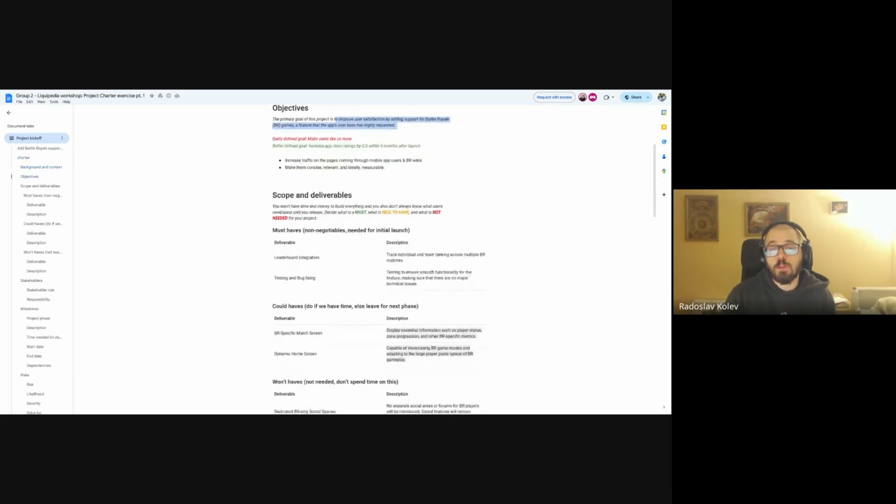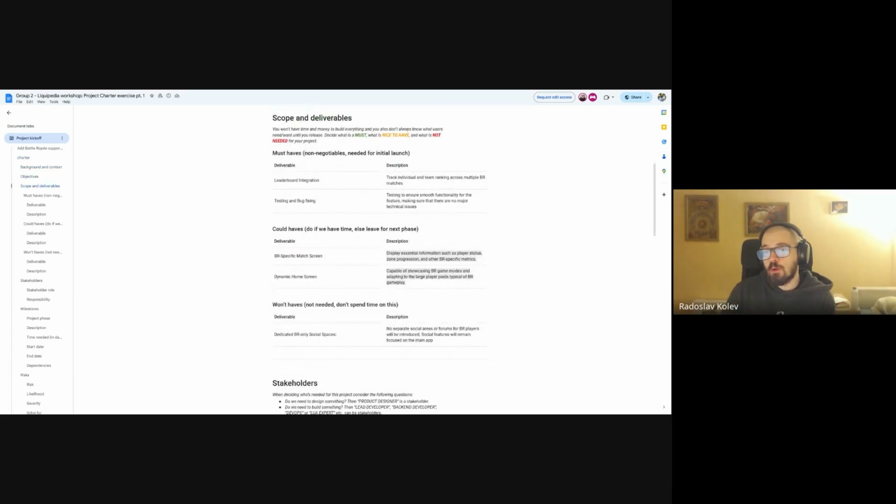Yep, absolutely fair. And then I go to your scopes and basically, okay, yeah, this is great. Leaderboard integration, obviously important. Testing and bug fixing, yes, although this goes without saying. Then I'm asking you, but the match-specific screen, why is it a could-have? Shouldn't this be a must-have? If you want to check how a match is going, you can't really reuse the existing pages, can you? So why is that not a must-have?